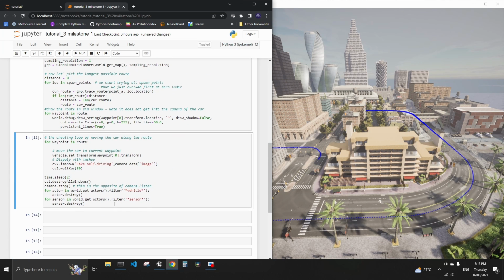What we now need to do is have this loop where we're setting the transform of the car through every single waypoint. The waypoints come in pairs in this route, so we just need to take the first element of each pair. And then when the car reaches the destination, we just need to clear all cameras, stop everything, clear all windows.